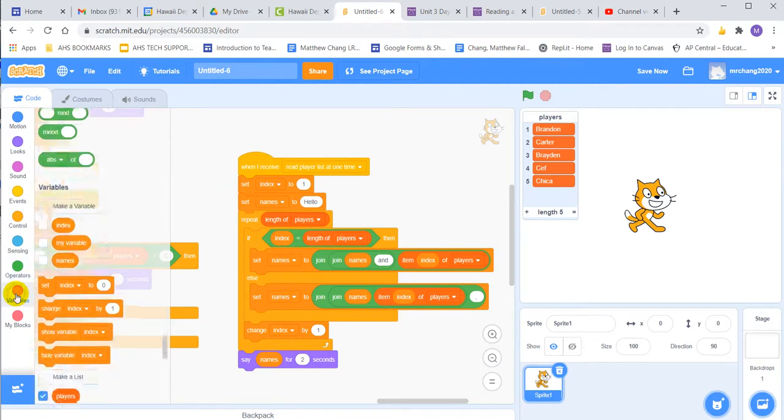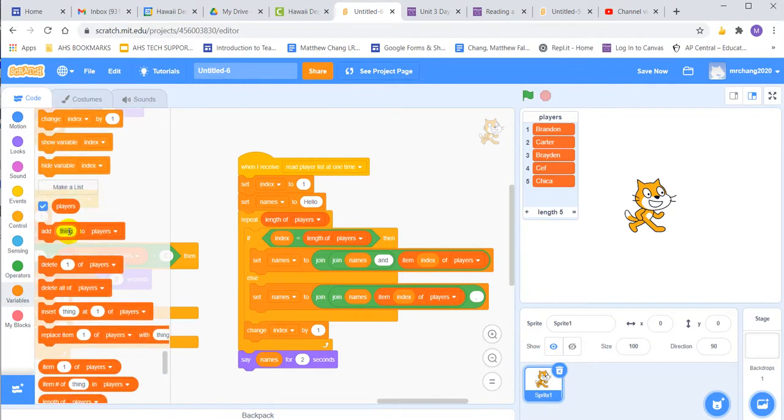We can add more players to this list if we wanted. If we add Mandy, then it's going to say all 6. So let's go ahead and click it. Yep. Hello, Brandon, Carter, Braden, Seth, Chica, Mandy. Let's put Nick in here. If we add Nick, then it should say hello, Brandon, Carter, Braden, Seth, Chica, Mandy, Nick. Yeah, so it is working the way that we expected. Let's try one more. I forgot who I didn't use. We put David. And everyone is there.